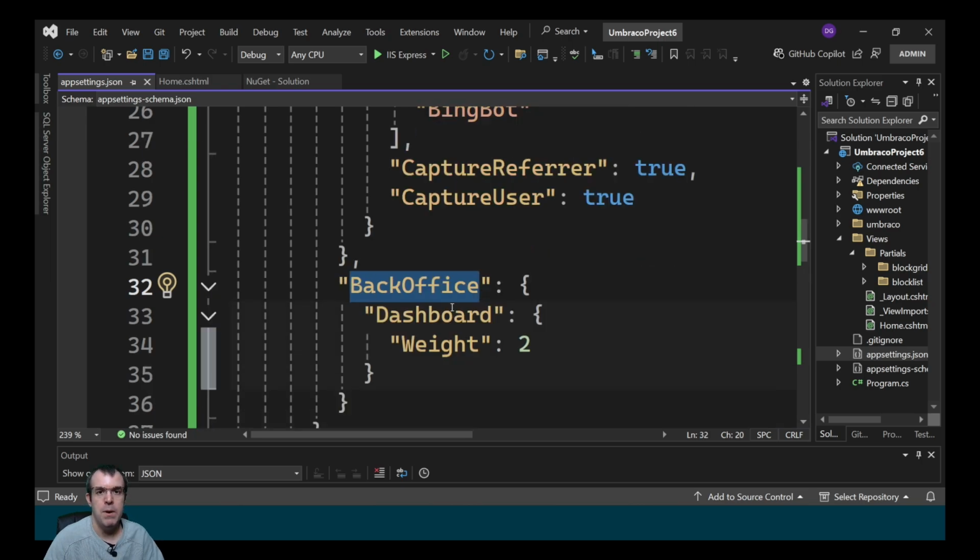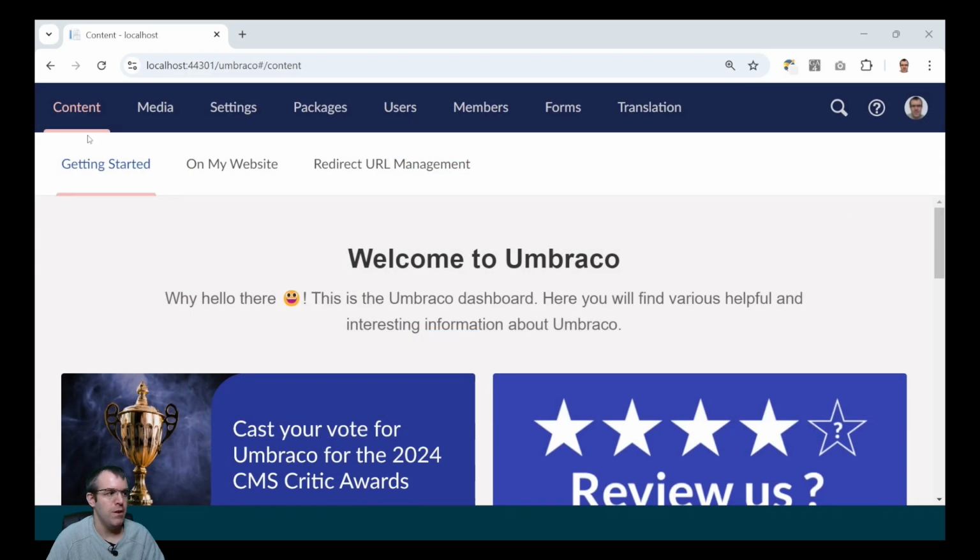And finally, we've got a back office configuration section. This just specifies the weight of the dashboard. In the back office, the Getting Started dashboard has a weight of 10 and the Redirect URL Management dashboard has a weight of 20.